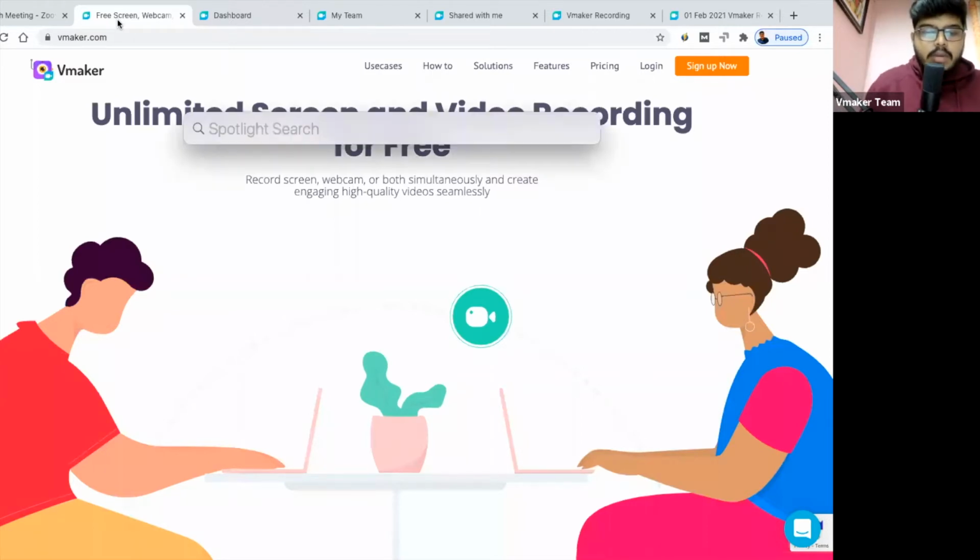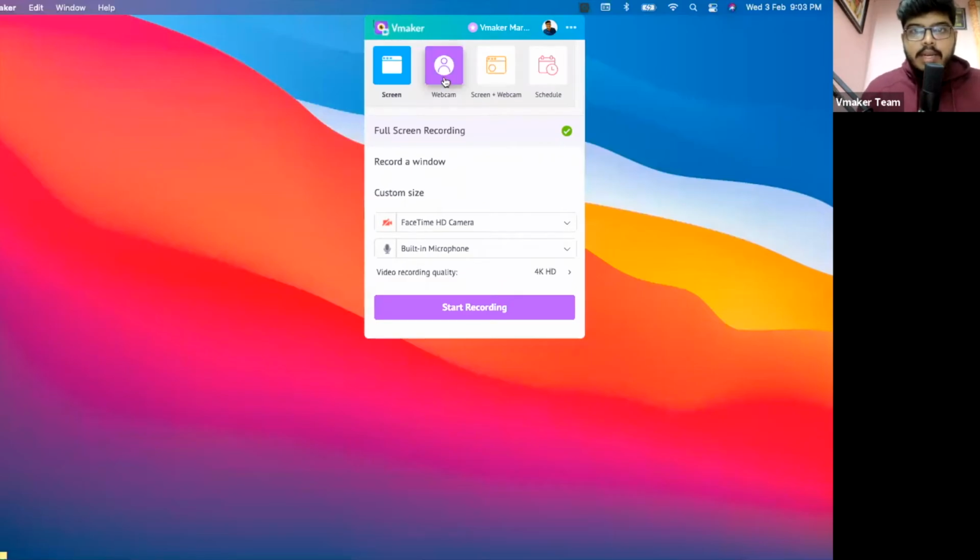And once you've downloaded the application, you just have to launch the app, and here you go. You will see the list of options here, based on which you can record. Let me just pull this down. Now I think you can see this better. So you have the option to record your screen, your webcam, your screen plus webcam, and you also have the option to schedule the recording as well, which I'll talk to you about in a bit.